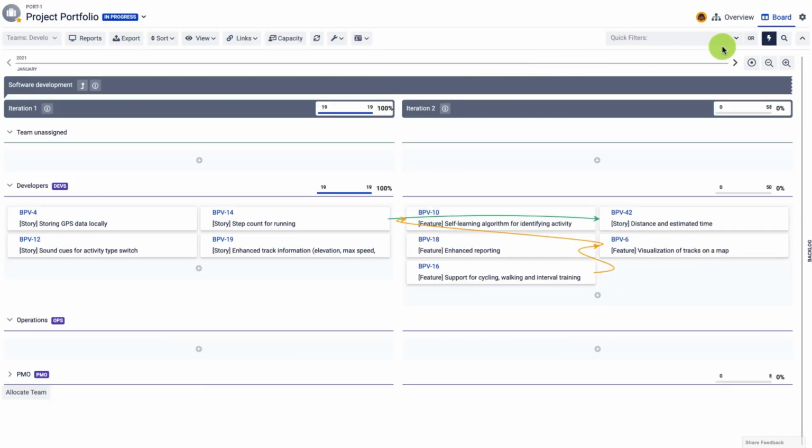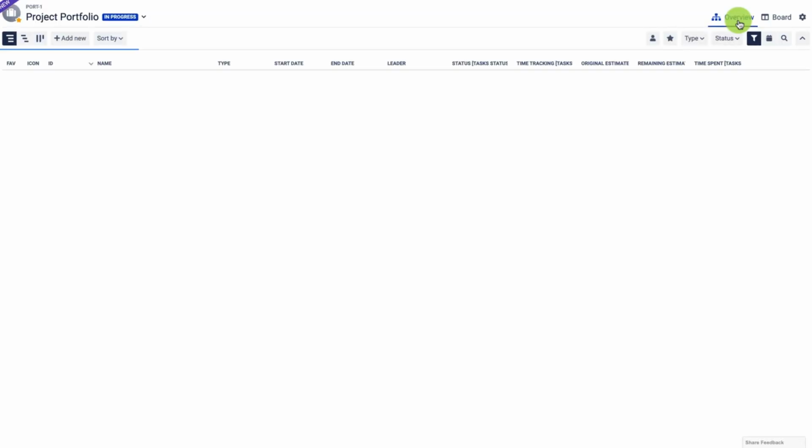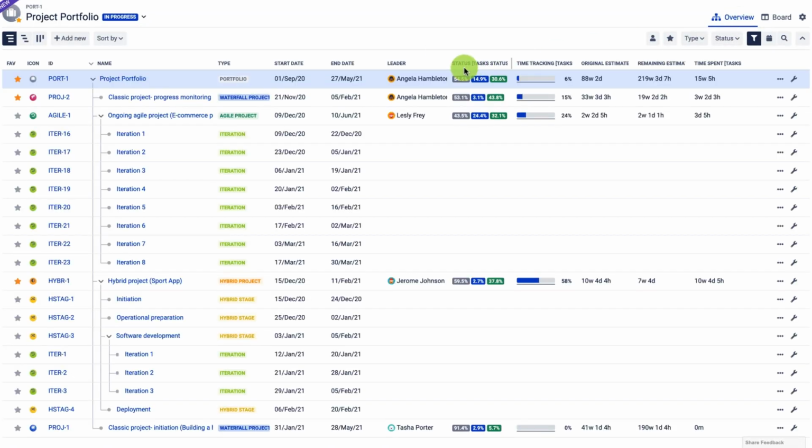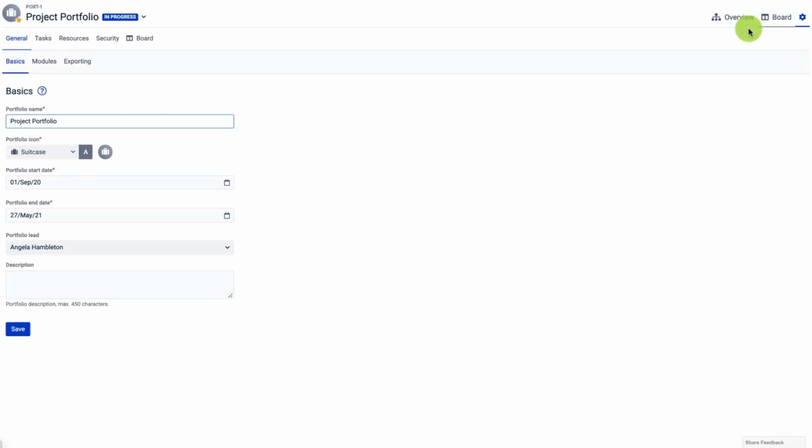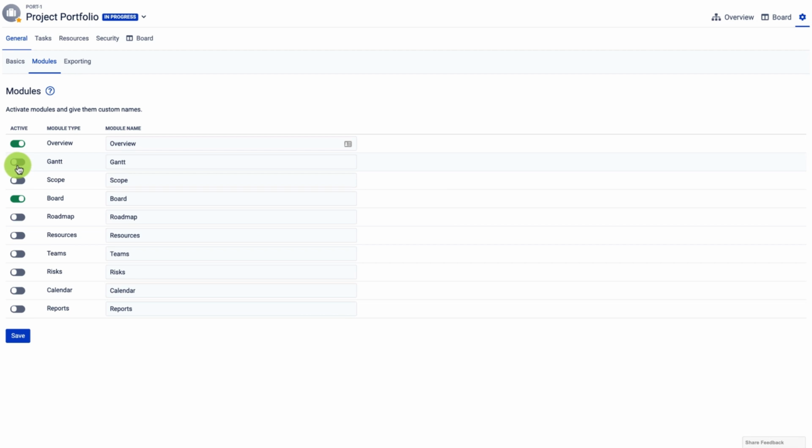As you can see, right now I have only two modules enabled, and that's for a reason. The first one is actually the overview, so we narrowed all the list of our initiative projects and so on and so forth to only these ones which are part of our portfolio. Now, by default, you will not see the board module enabled, but you can enable different modules.